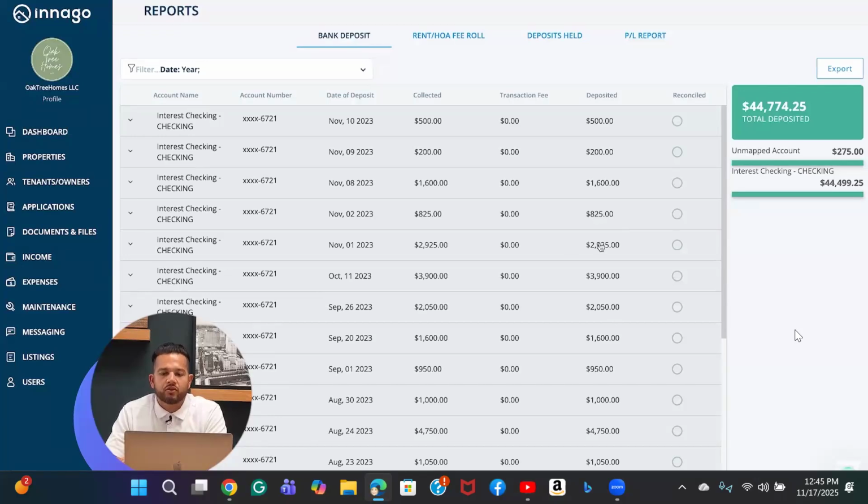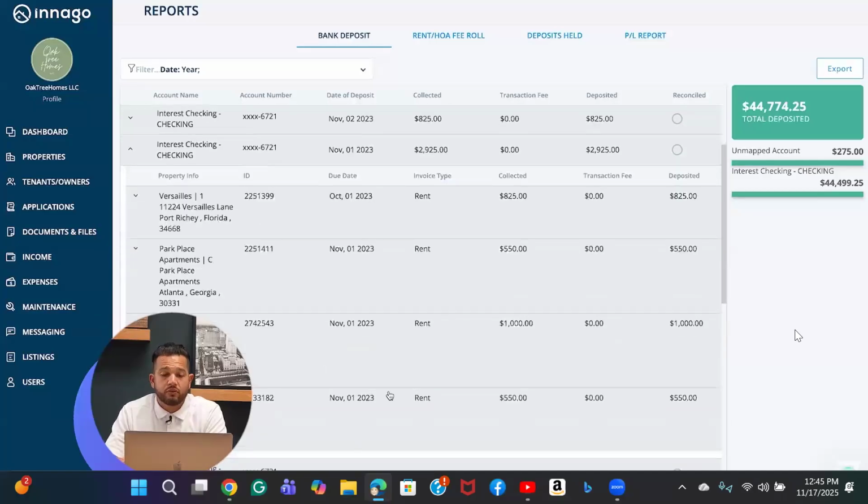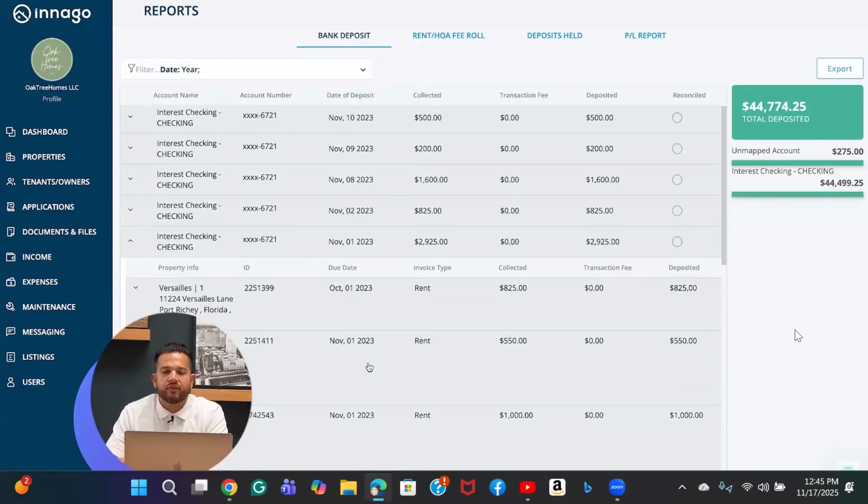So let's go ahead and click on this $2,925 payment. So I can see that that was for multiple rent payments. I can see the property and the tenant that was paid, and I can even click on the invoice right here.